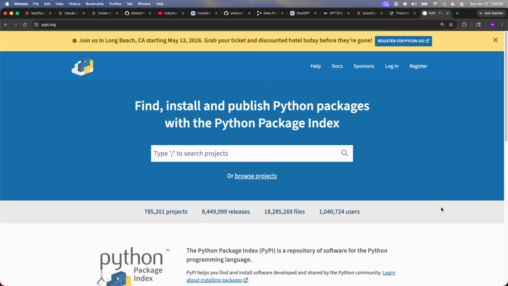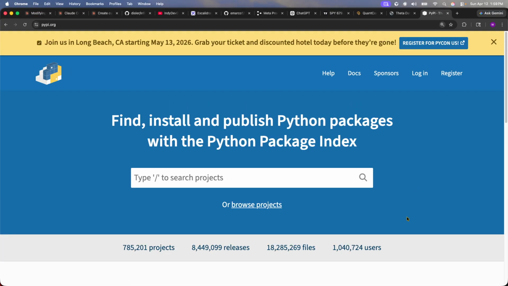Whenever there is a new Python library or package that I want more information on, I go to pypi.org. You get it? Because it's pi. This is the official repository, the official website to search and find any Python packages.